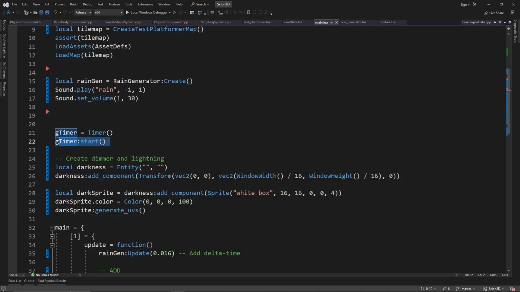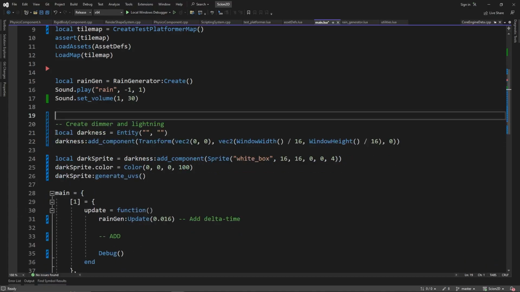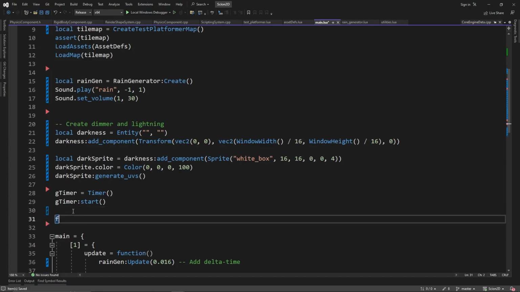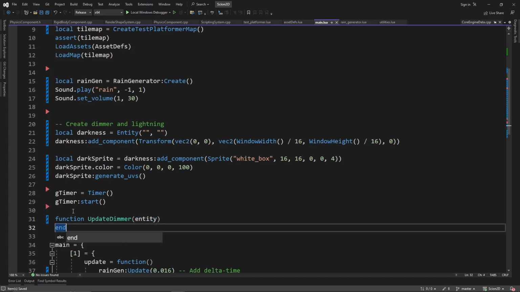And since we already have this timer up here, let's just bring this timer down a little bit so we know what we're doing with it. Okay. So we have our timer. We can create a little function, and that's just going to be called, let's say, function update dimmer. Cool. And that's going to take in our entity, the darkness entity. Now this is not necessarily a hack per se, but it's just a way that we can change the colors of it and make it look like a little lightning style flash.